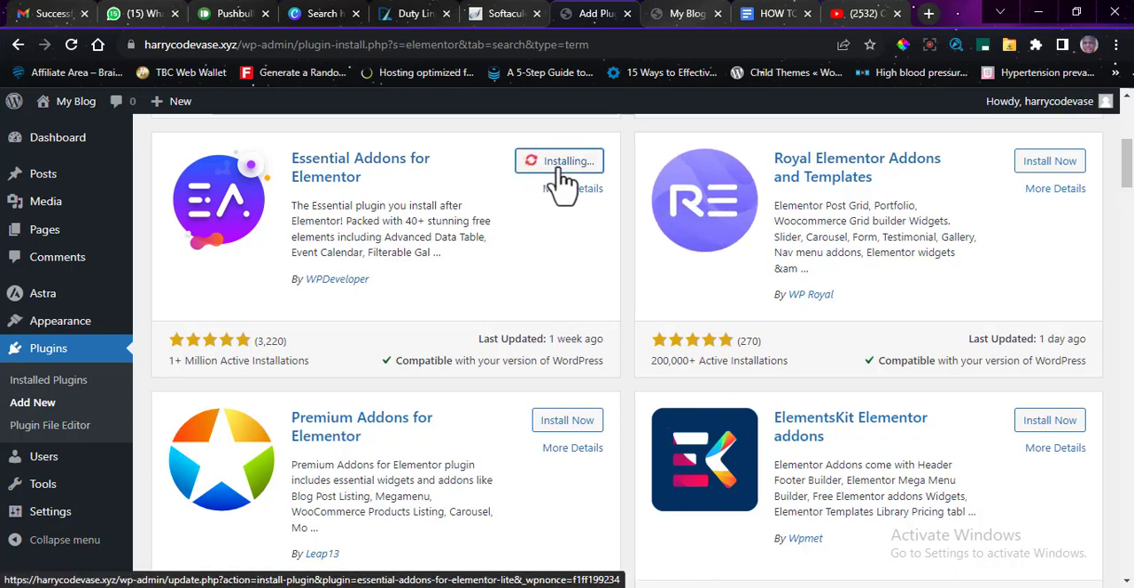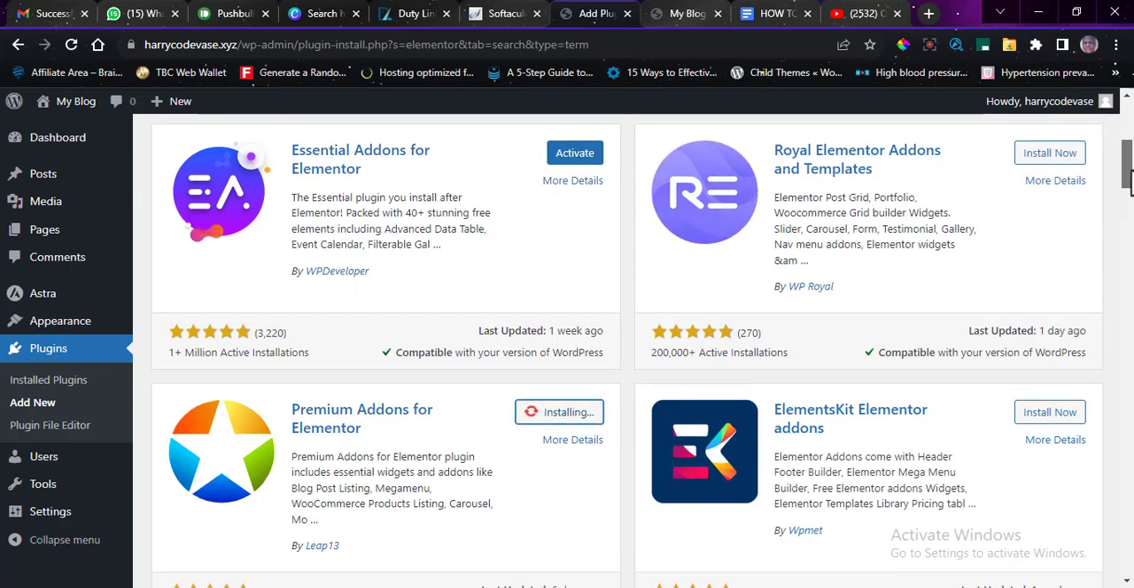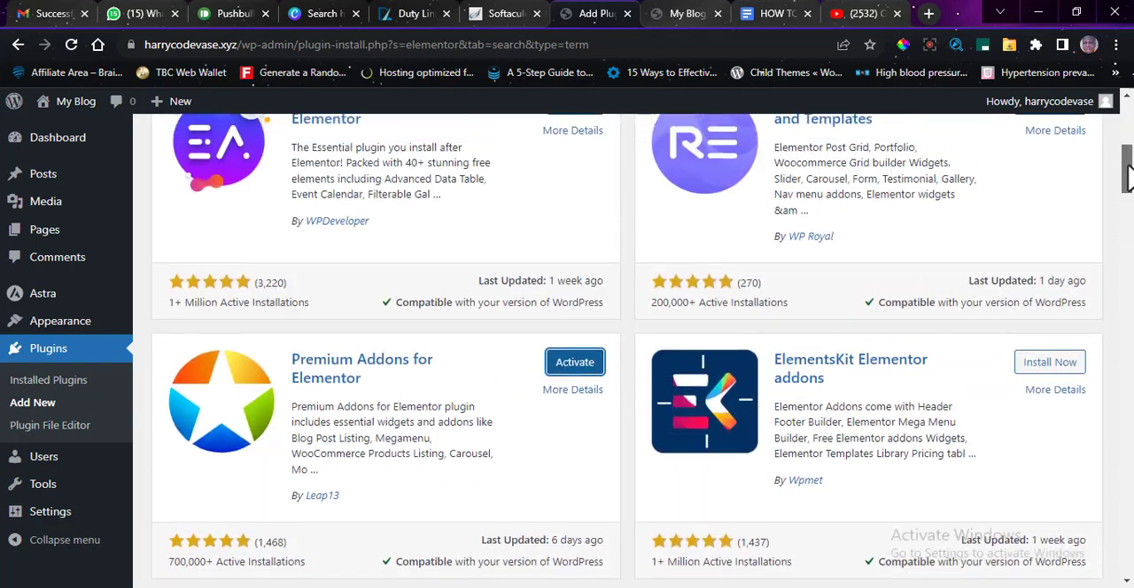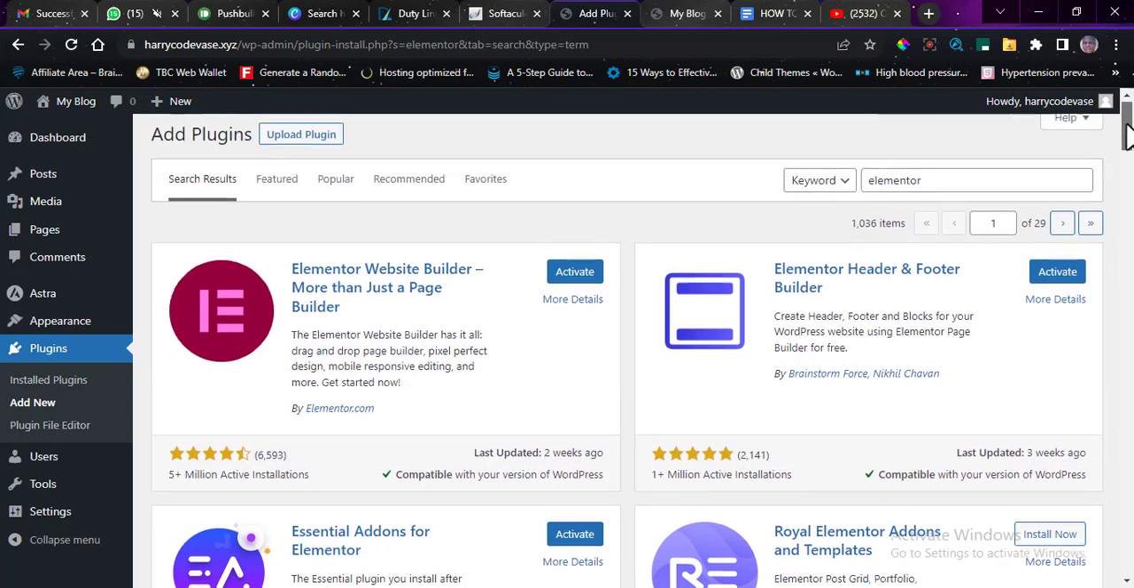Then let me also search for some essential add-ons for Elementor. I'm going to install this. Then I'm also going to install premium add-ons for Elementor. So great. Alright, all these other add-ons for Elementor, you can still install whichever one you want.